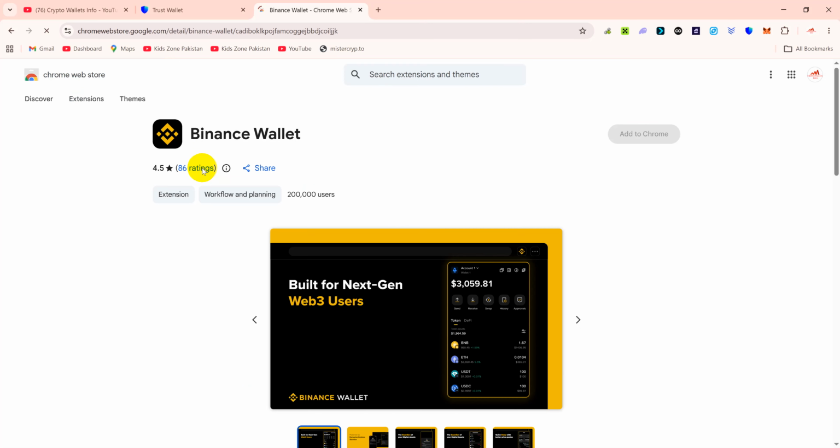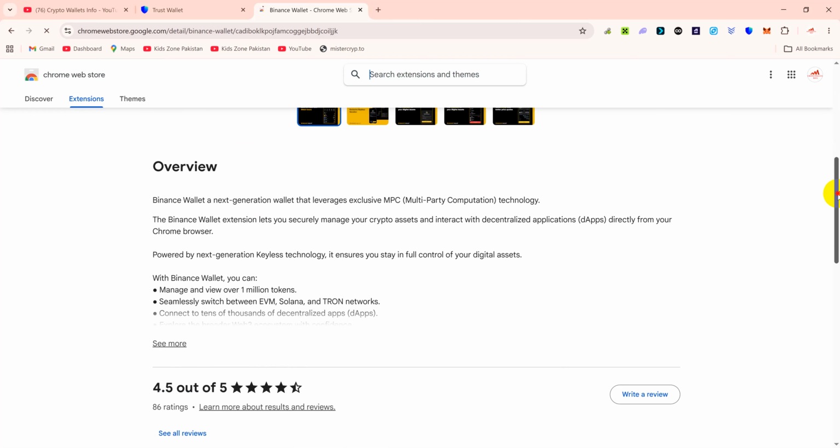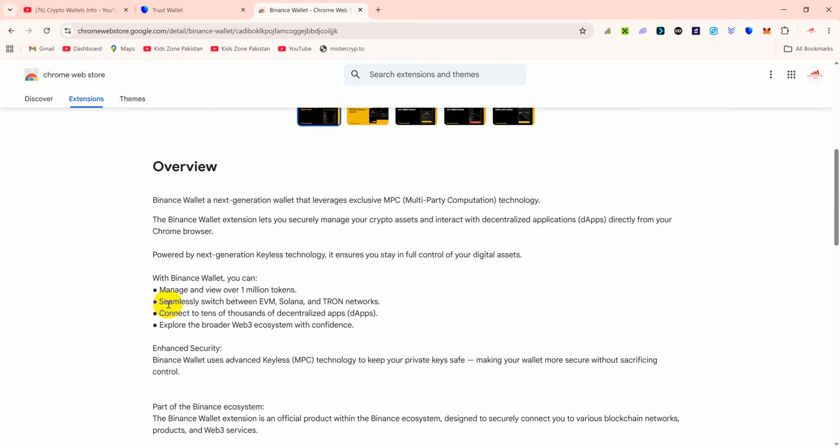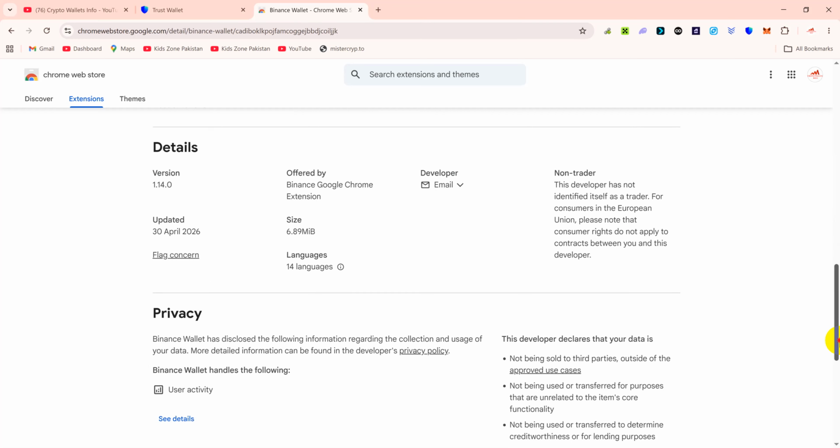Simply click on it, and then you can see Binance wallet, and also you can read the reviews. I'm not giving any financial advice. You can use this website or not. I'm just giving the method if you want to use it. Okay, see more: manage and view over 1 million tokens, and many things are available here about Binance wallet.